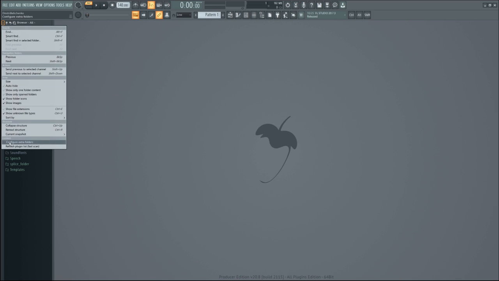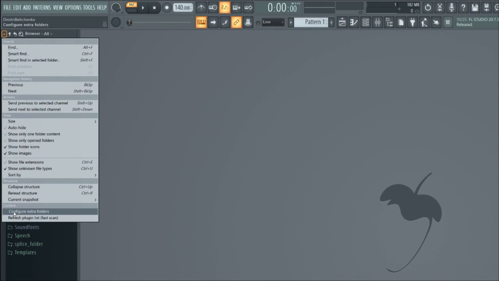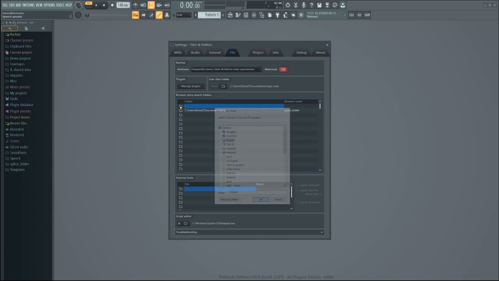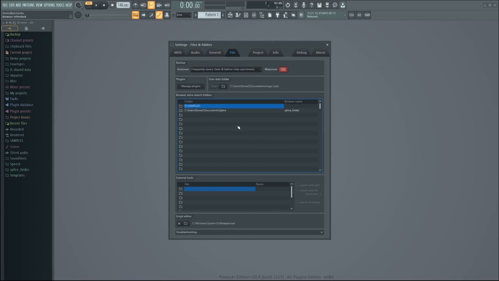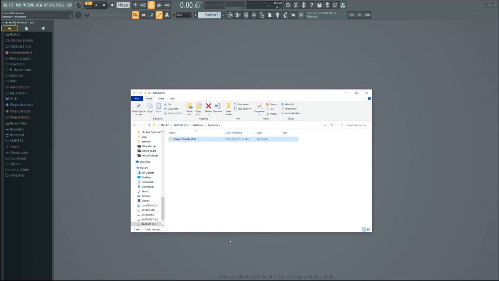And you do this by clicking this drop-down arrow here in the browser and clicking on Configure Extra Folders. From there, you can simply browse to the folder with your samples. And as soon as you click OK, you can already see that the samples folder has been added in the browser. But there is an even easier way to add folders to the browser by simply dragging and dropping them in.